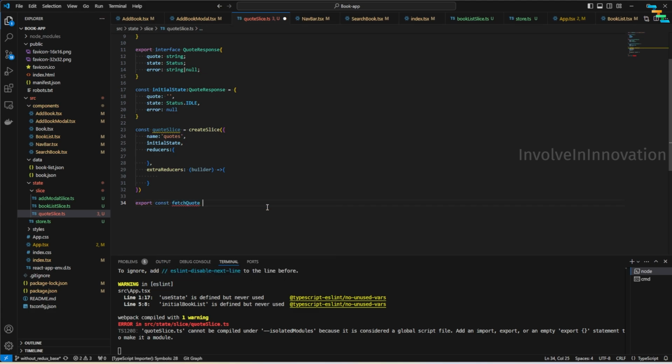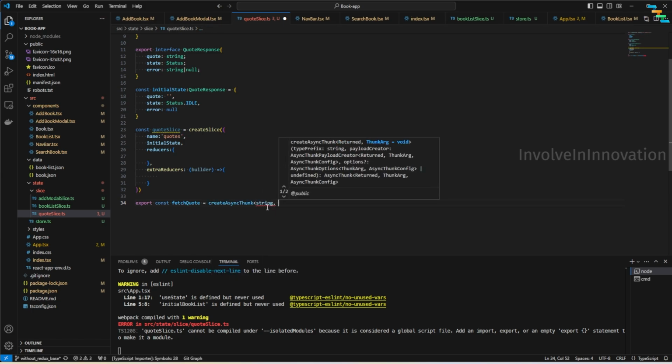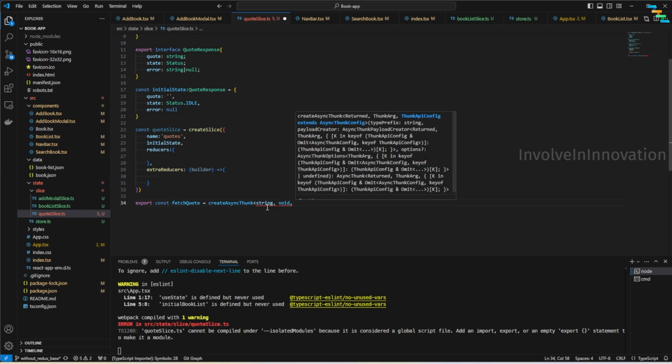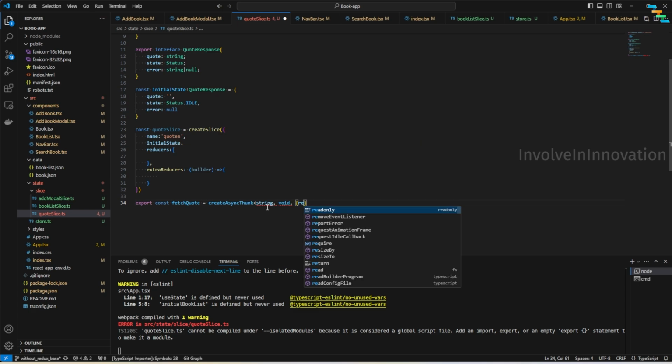Now we will create the AsyncThunk export. We will export a constant, fetchQuote, and then createAsyncThunk. This takes three type arguments. The first one is the string return type, which says what we are getting back, such as fulfilled, error, or loading, so we will have string here. Then we will have void, which is the thunk argument type. Since there is no argument, we define this as void. The last one is the rejected value, which is whenever we get an error. So the rejected value is string.